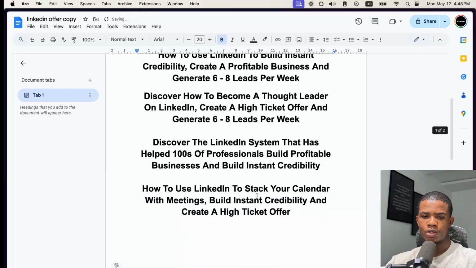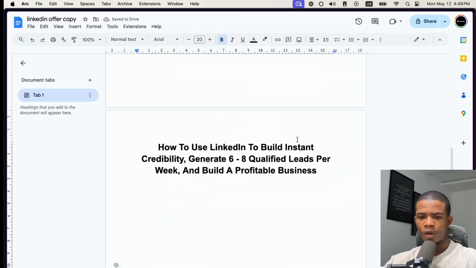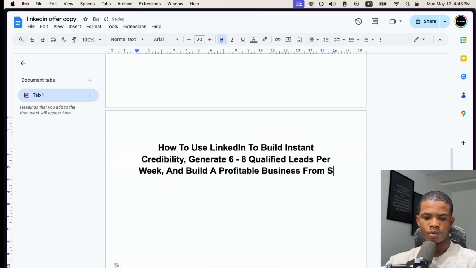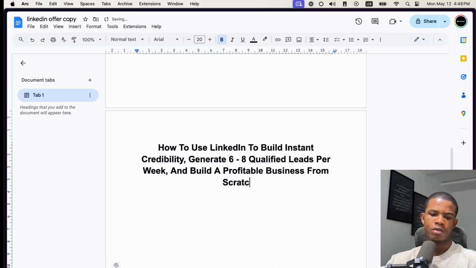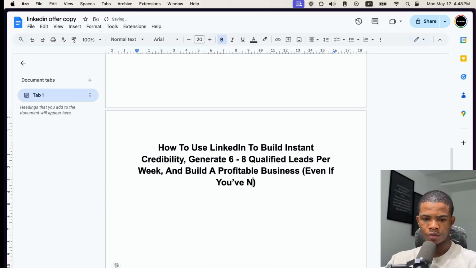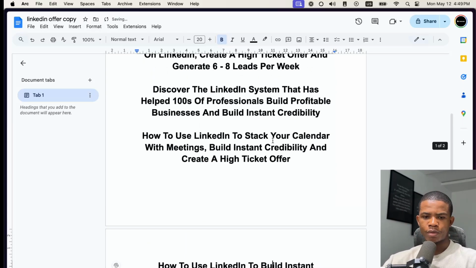The next thing that we're going to do is start creating, because we have to think about these people, right? They're not sure if LinkedIn is going to work for them. So we're telling them, hey, this is going to work for you. You generate 6 to 8 qualified leads. You're going to build a profitable business from scratch. Something like that. Even if you've never tried, something like that.